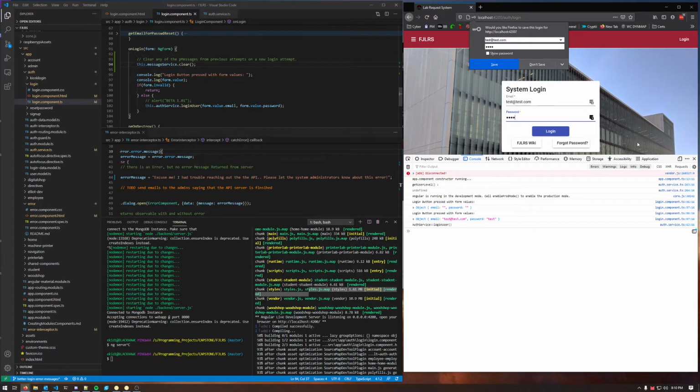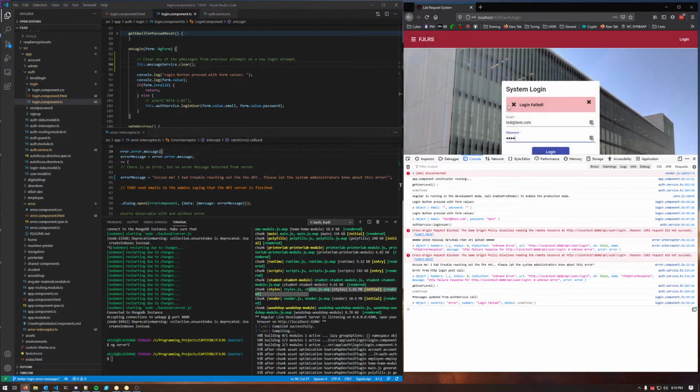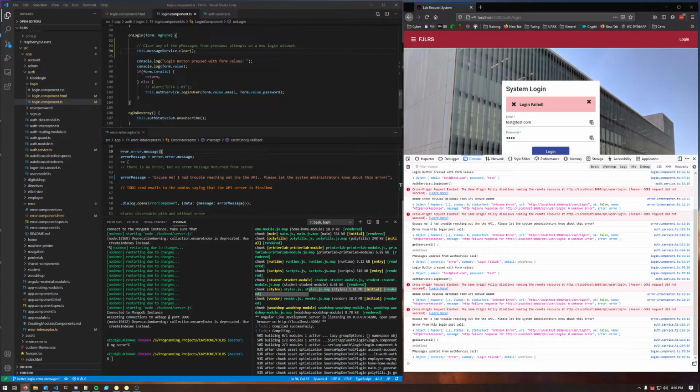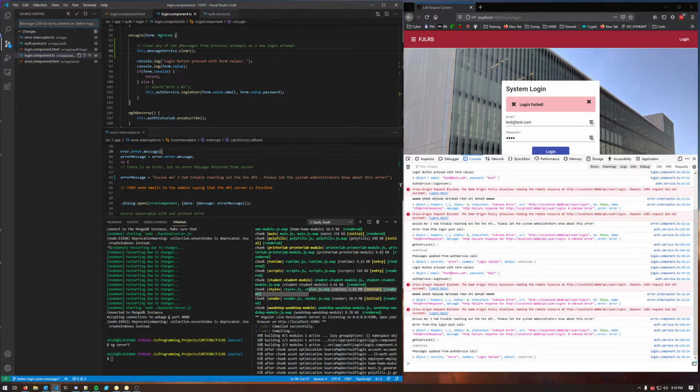Because basically the message service is a service that is controlling this little red message. So if we hit login again, see it cleared that. So we get a fresh pane and we don't get the stack of login fails that we had before. Okay, so clean up the error interceptor message.